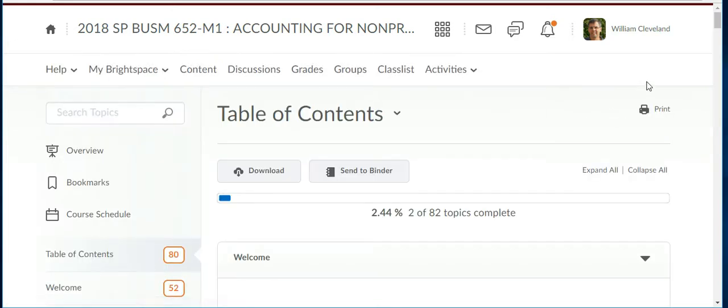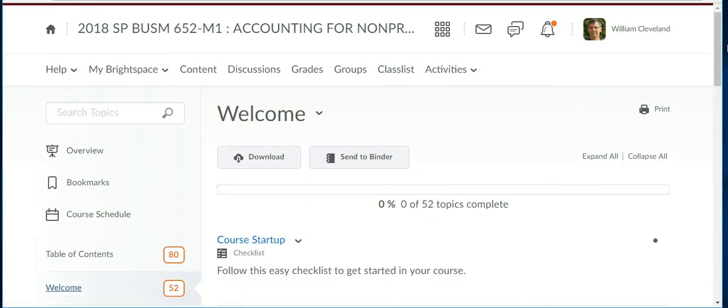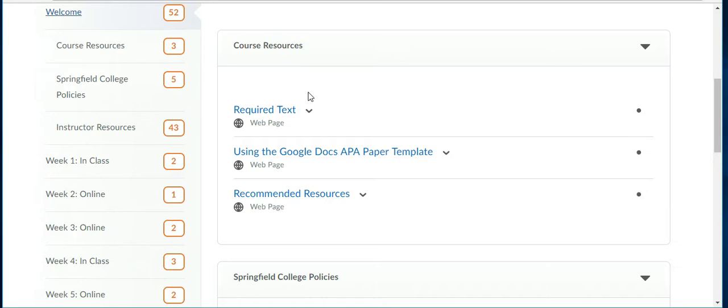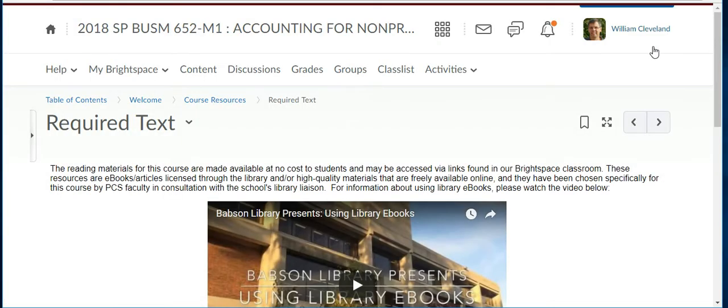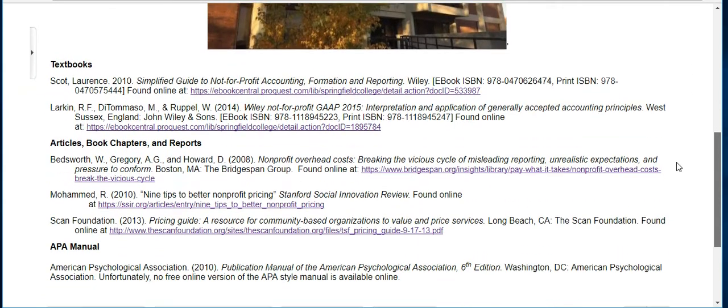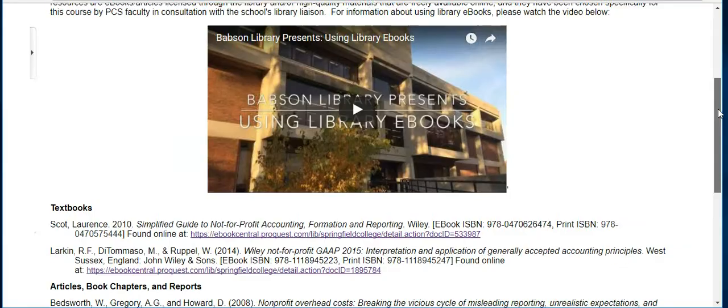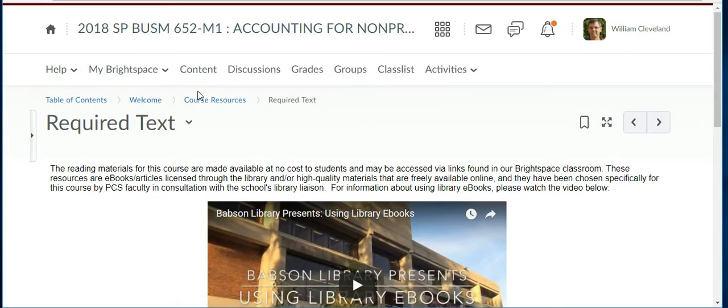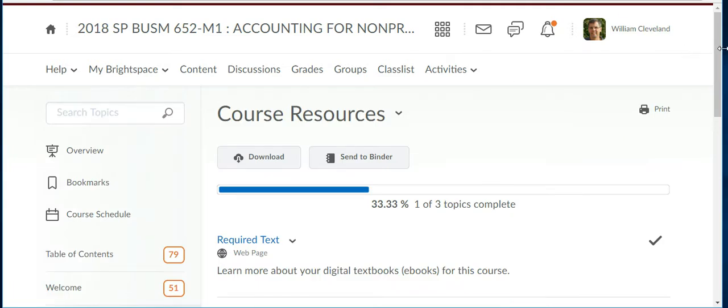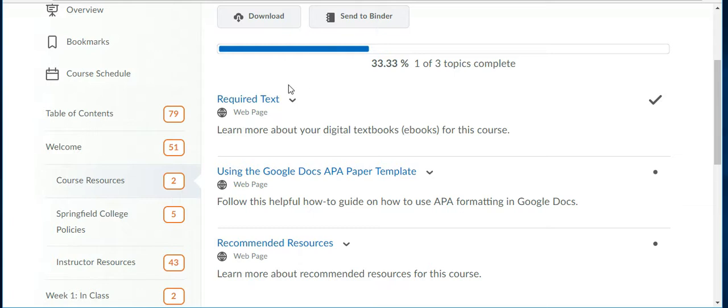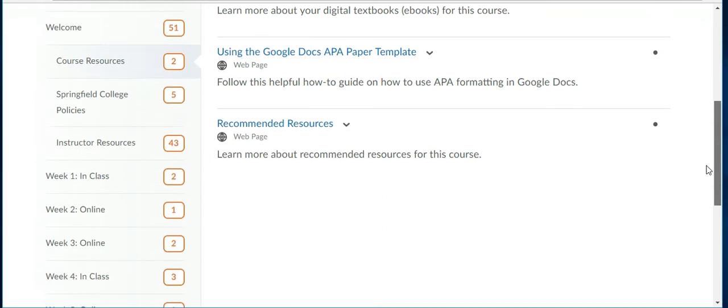I believe the link to the ebook would be in the welcome material here, course startup, required text. This is another place where you can get the link to the ebooks, because you have all the textbooks listed here, and here are the links to the textbooks and then the articles. Sometimes you have to scroll up, sometimes things disappear on this, but it's course resources from this content page, the course resources, and then the required text. And there's also a useful template for APA papers listed with the course resources.